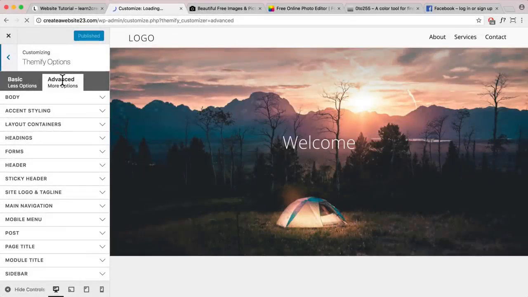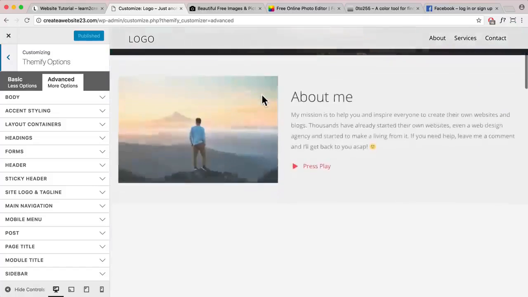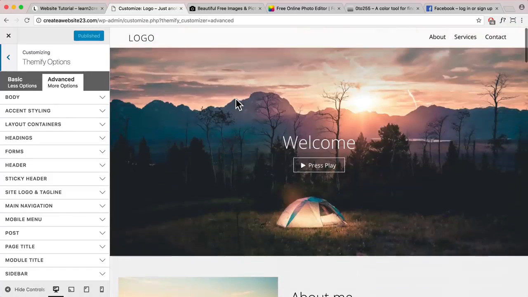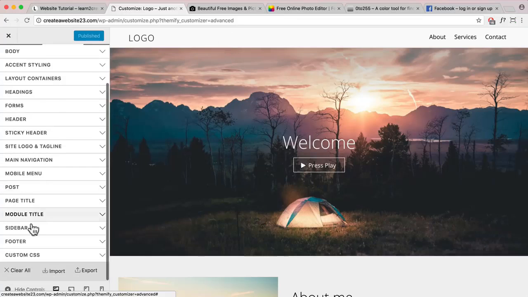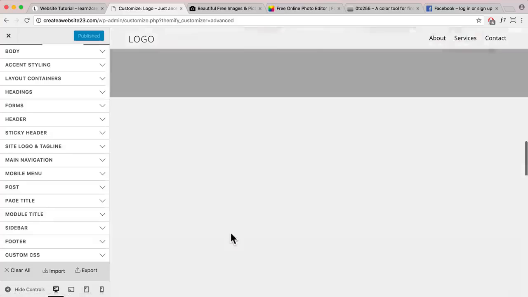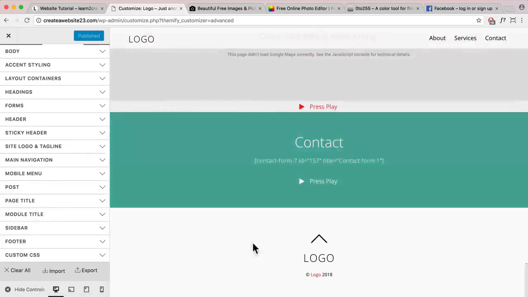So your Themify options is basically where you change the font and also the color and the styling for your website structure, right? Let me explain a little bit. For example, this is the header section. So anything you edit in here will control this section here. If you, for example, edit the footer, it's going to control down here.